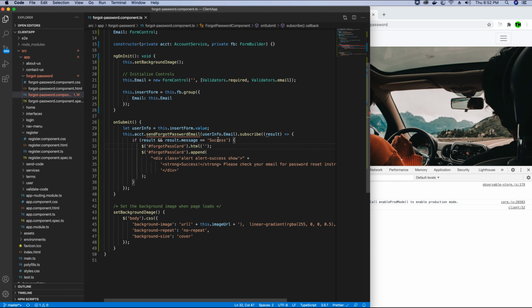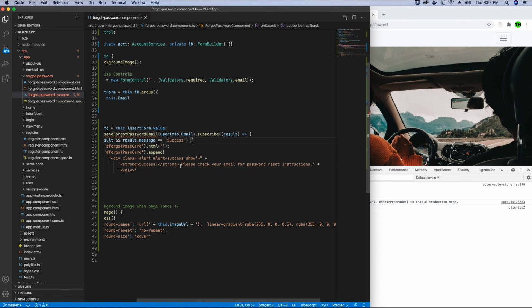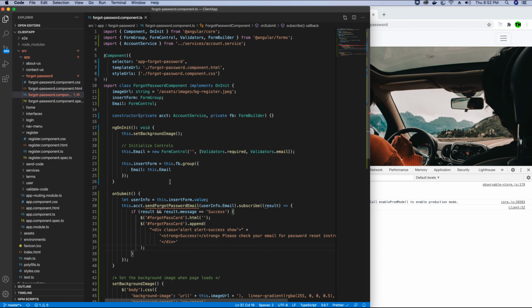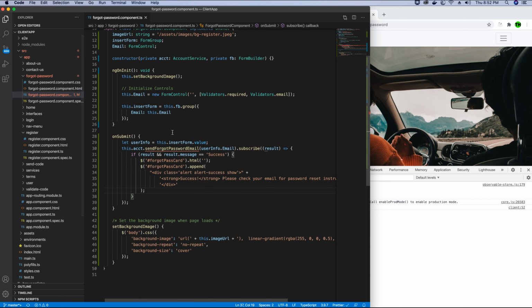If we receive a success response, then we will show a message to the user that will be like, please check your email for password instructions. We will show a bootstrap alert, and I'm creating that bootstrap alert using some jQuery. So that should be it for this particular component.